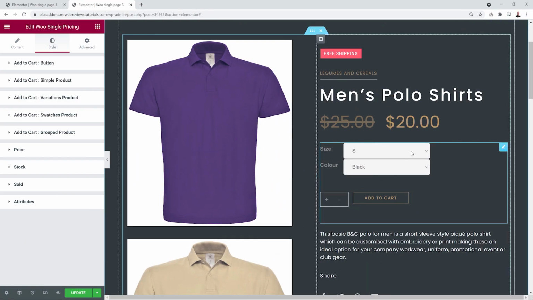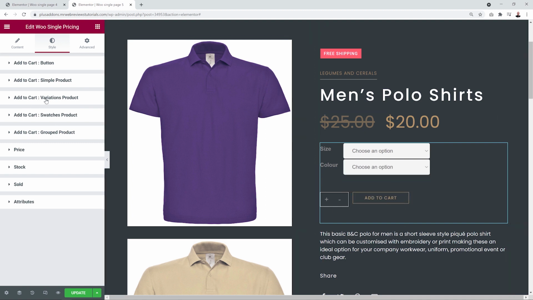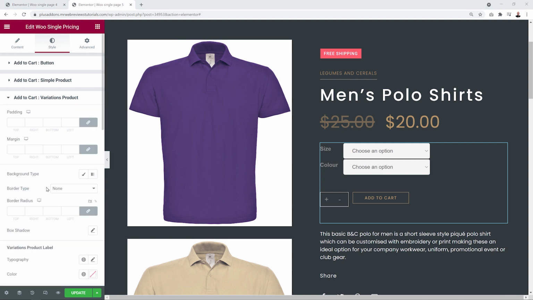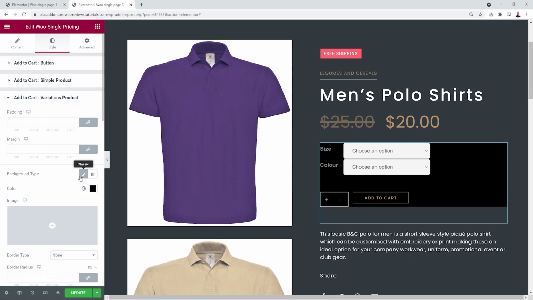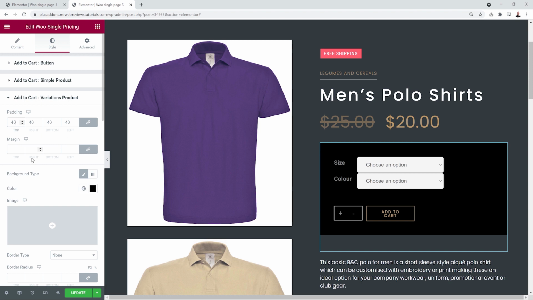And as you can see, we have different variations here. So we can choose among different options. And now we can tweak this around as well. So if we click on our section here, we can tweak every aspect of it. So we can change the background color. So let's make it maybe jet black. So let's add a bit of padding, maybe 40 all around it.